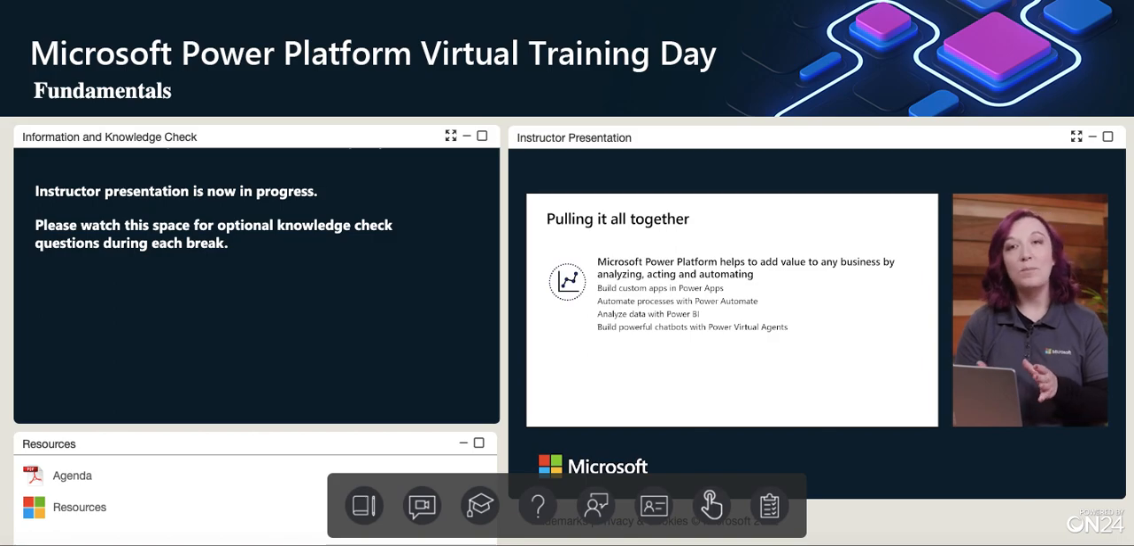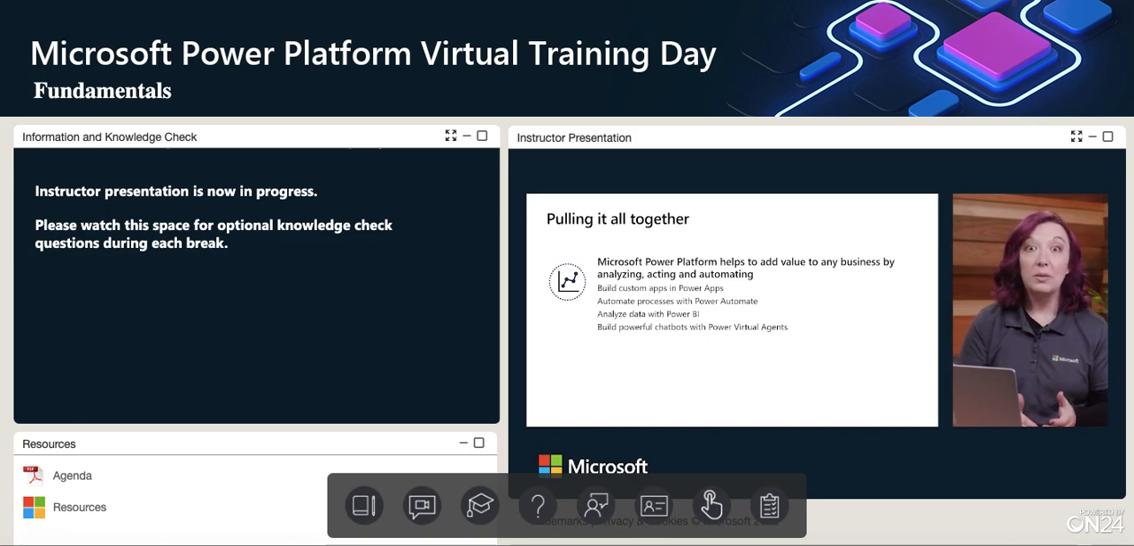So let's pull it all together. We talked about the business value of the Power Platform as a whole because of all of the amazing things that you can do and solutions you can build, from custom applications with Power Apps to automated processing with Power Automate. We're saving time and making your business more efficient. And we are helping our end users and folks that may not be data specialists by building out easy to understand reports with Power BI and engaging chatbots with Power Virtual Agents.